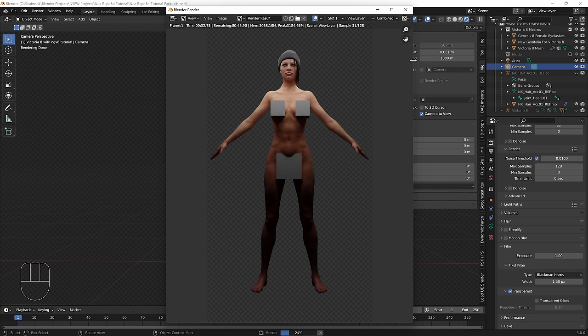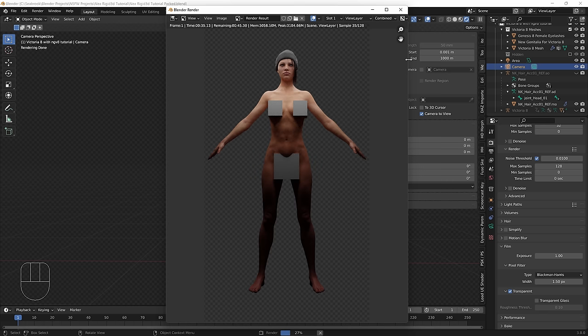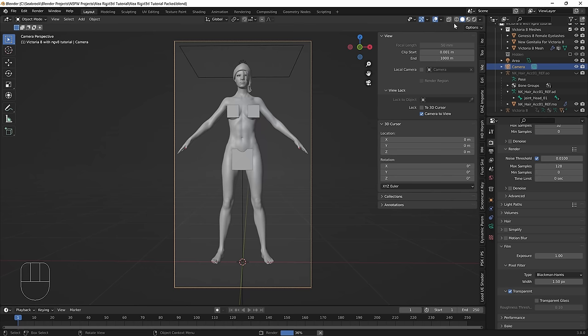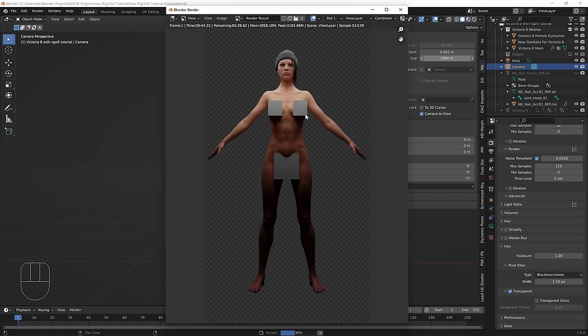Okay, so we can see we're getting it. We're just doing samples. It is taking a little bit long because I am recording as well. So we'll just wait for it to kind of do its thing.